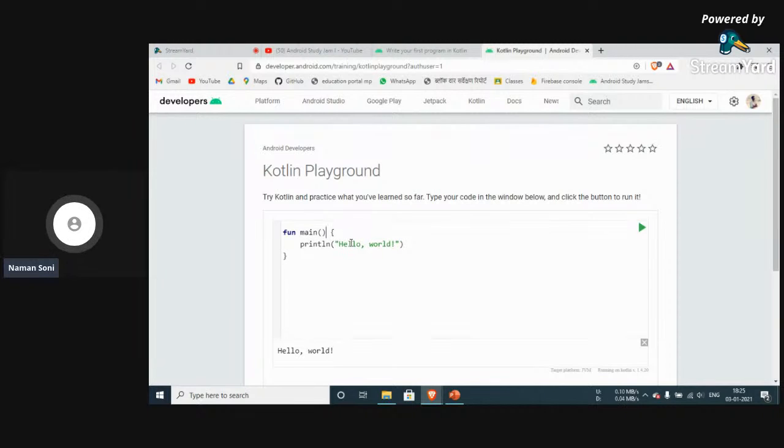In these parentheses we can pass some data that will be used by the function. We will talk about them later. Those are called arguments, and inside the curly brackets we will write the task that is performed by that function. So what does this main function do? It just prints Hello World. println means print line, print on a new line, onto the console: Hello World.